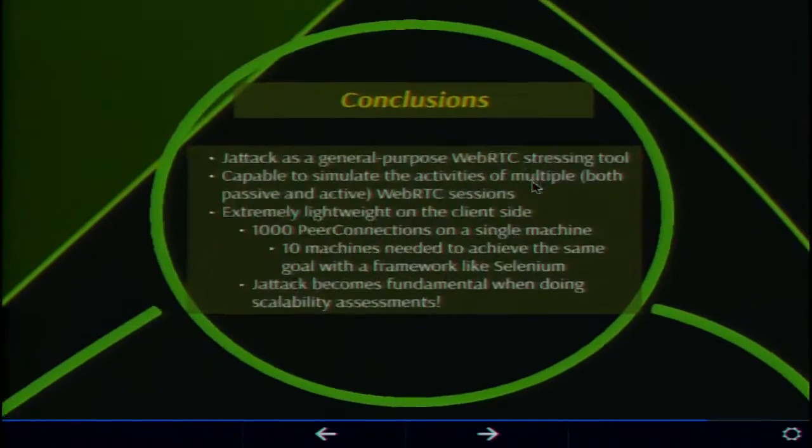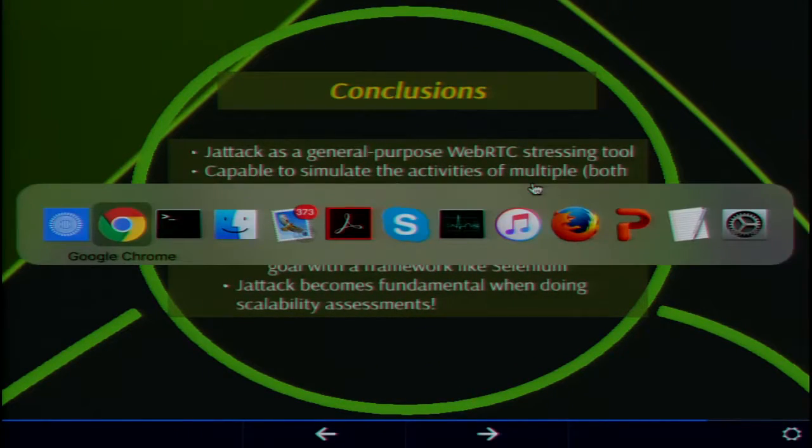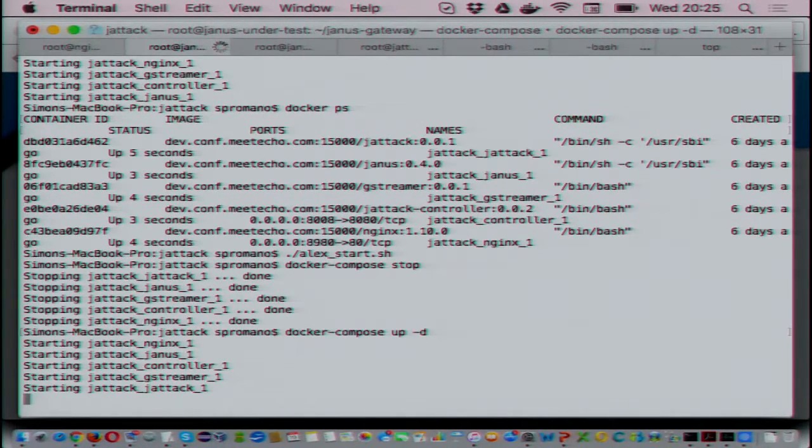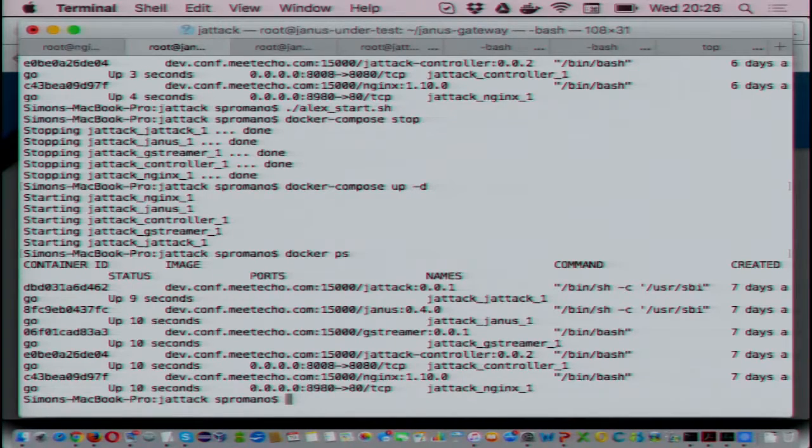By the way, before concluding, I would like to do something dangerous. I would like to show you some real-world stuff. So I have here a very, very narrow-scoped version of the testbed. I just launched a number of containers on my laptop. You can see we have Jattack, Janus, GStreamer, a controller, and an Nginx proxy, which is used in order to act as an interface towards Janus.